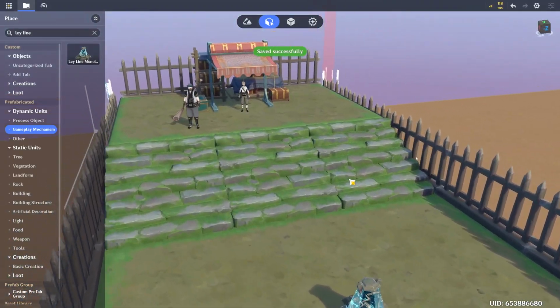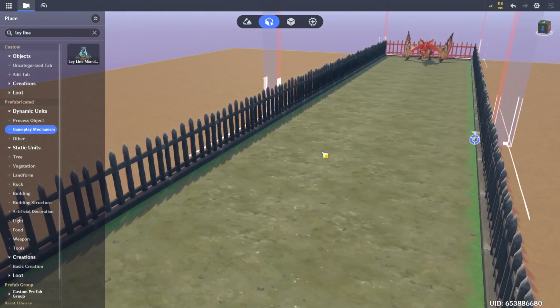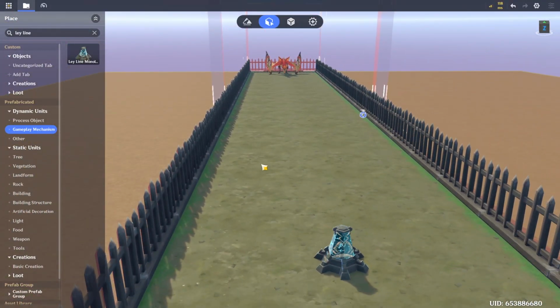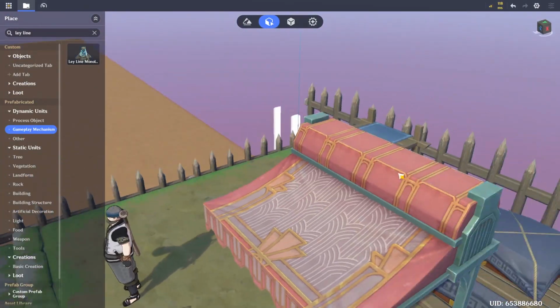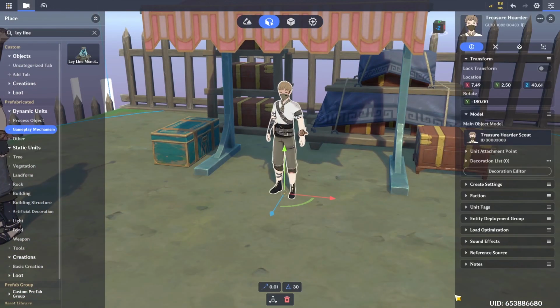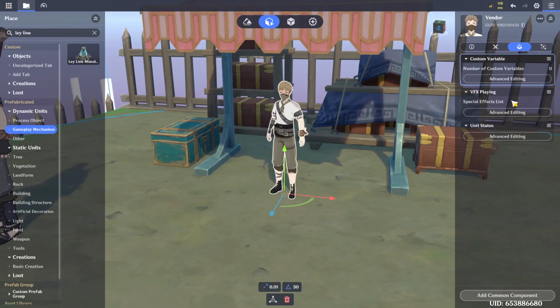So now we have everyone that's going to be in your game. And let's start setting up each one of these individually. So the first one we are going to set up is going to be our vendor. So I'm going to change his name from treasure hoarder to vendor. You can just click on the name to change it.